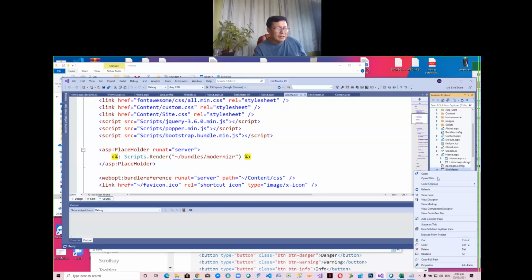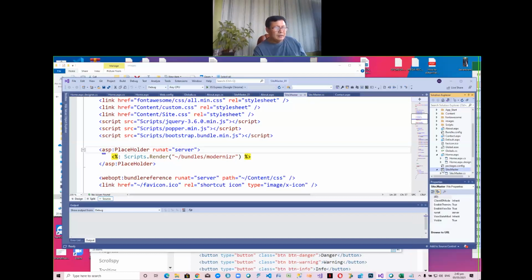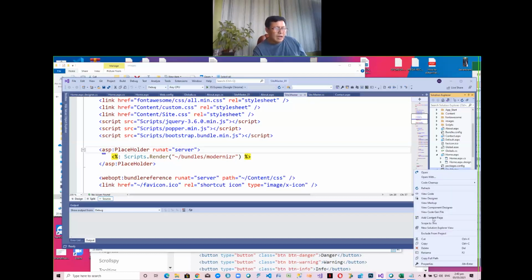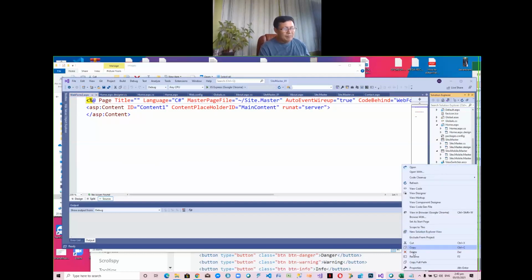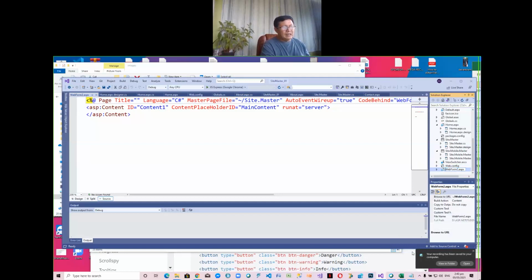in the site master. Nasaan yung add? Add content page. Okay? Problema lang, we have to rename this every now and then. We have to rename it as login.aspx. Okay? And this will be our default page. Okay?